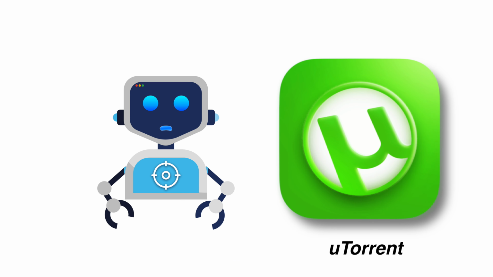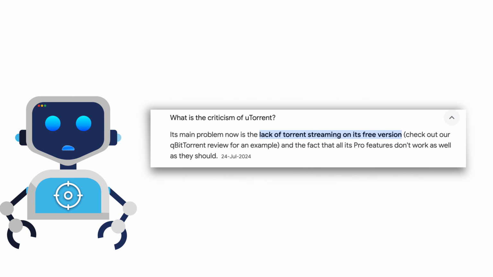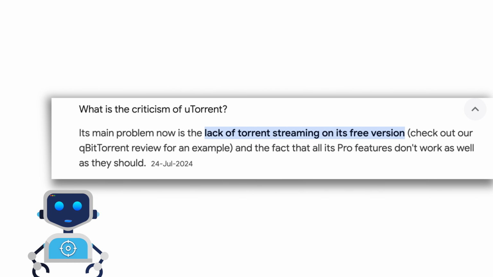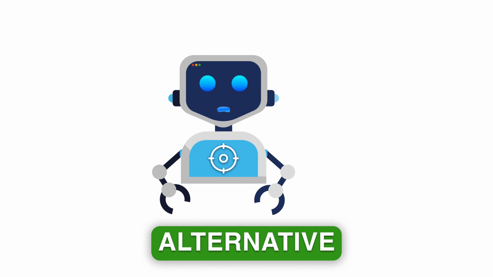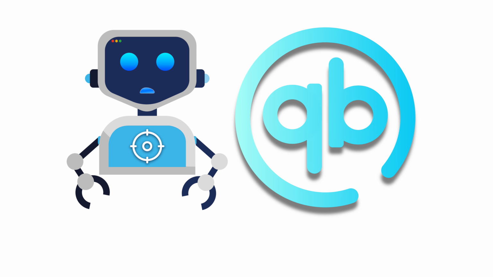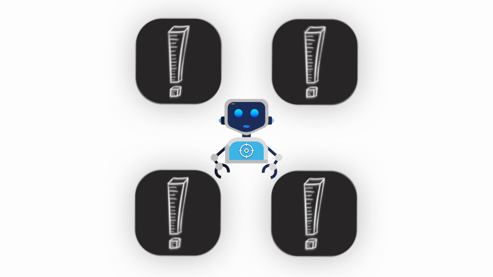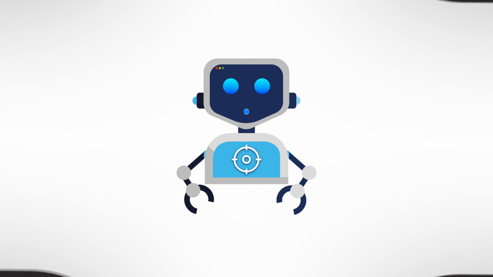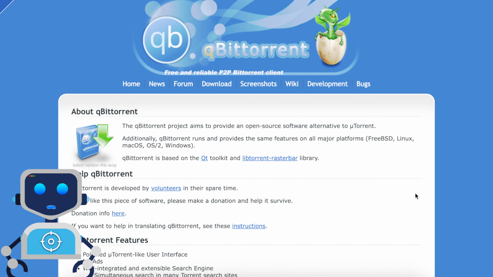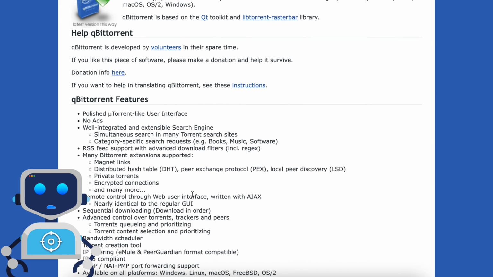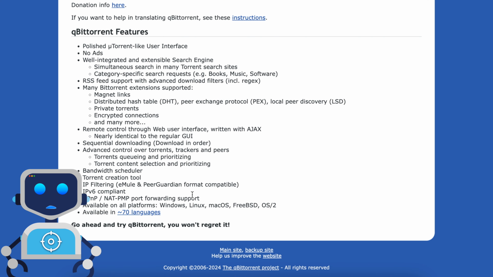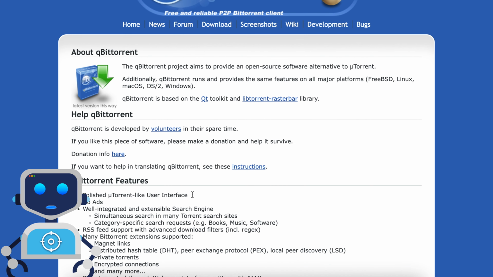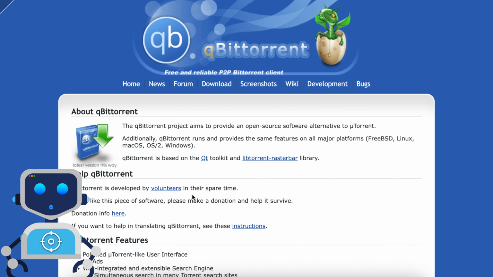uTorrent is widely used for downloading torrents, but it has a history of bundling adware and compromising user privacy. For a cleaner experience, consider switching to an alternative torrent client. Alternative: qBittorrent. If you're tired of unwanted extras and want a smoother ride, it might be time to switch gears. Enter qBittorrent, an open source champion that's totally free of adware and puts your privacy first. With qBittorrent, you can download with peace of mind, knowing your experience is clean and secure.